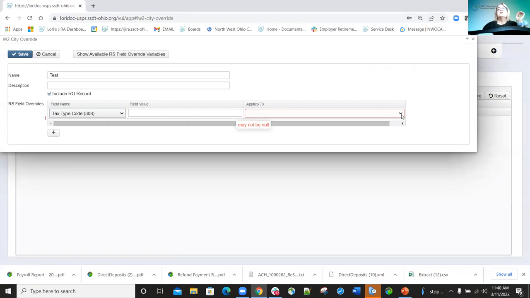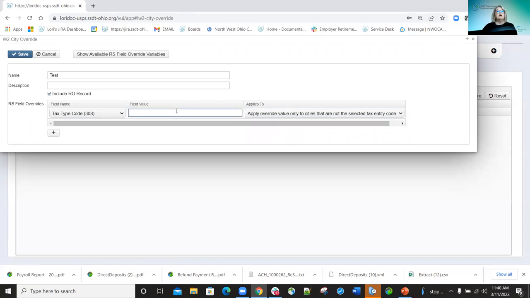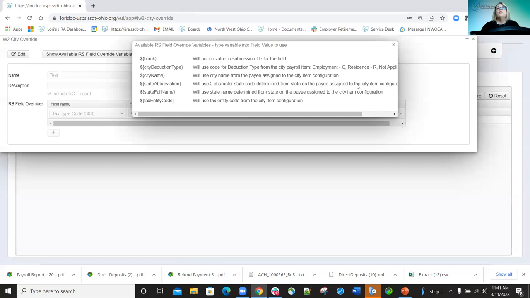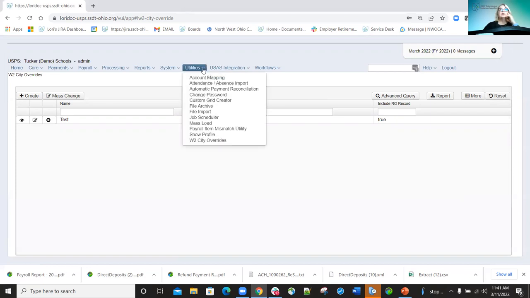So we go in and say this is going to apply to override the value to the city for selected tax entity codes, or all override values to all cities, or override values only to cities that are selected. And then we could just put in an override value of, I don't know, 400. So then I'm going to save that. And then when I do that, I can show this override value that I have out there. So when I go into W-2s to process city W-2s for that particular city, I can use that override if I need to. So that's what that W-2 override option is for.